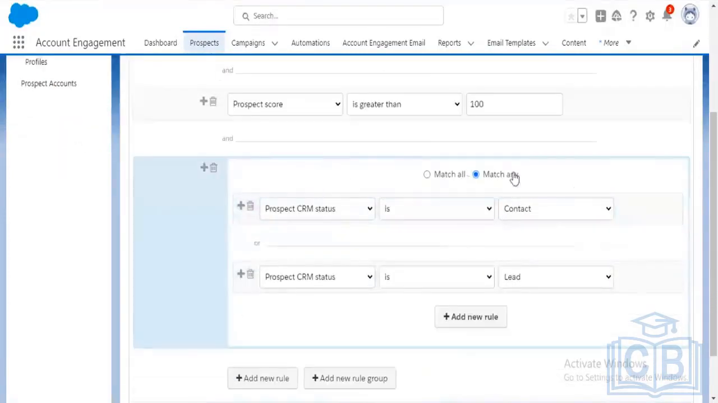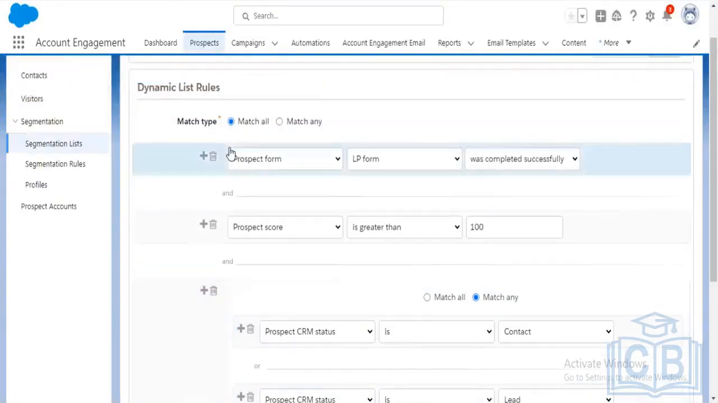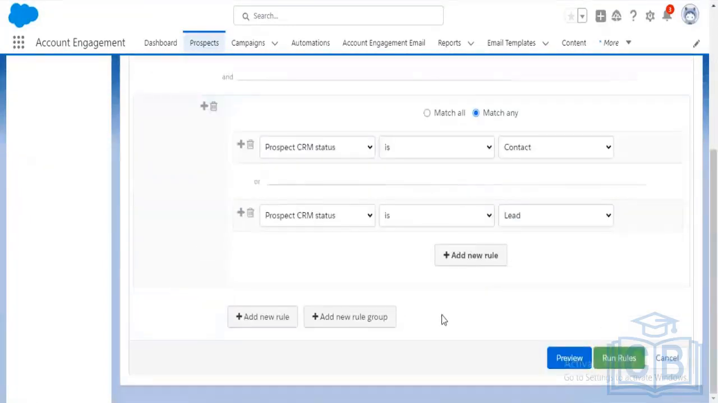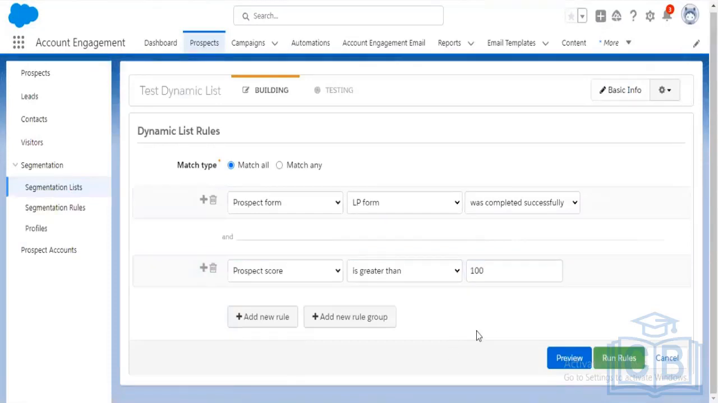So we have given two conditions in the group, right? Either any one of the conditions, but at the same time with this, both conditions should match. Okay, I'm just removing the group. Before running any dynamic list, we can test it.